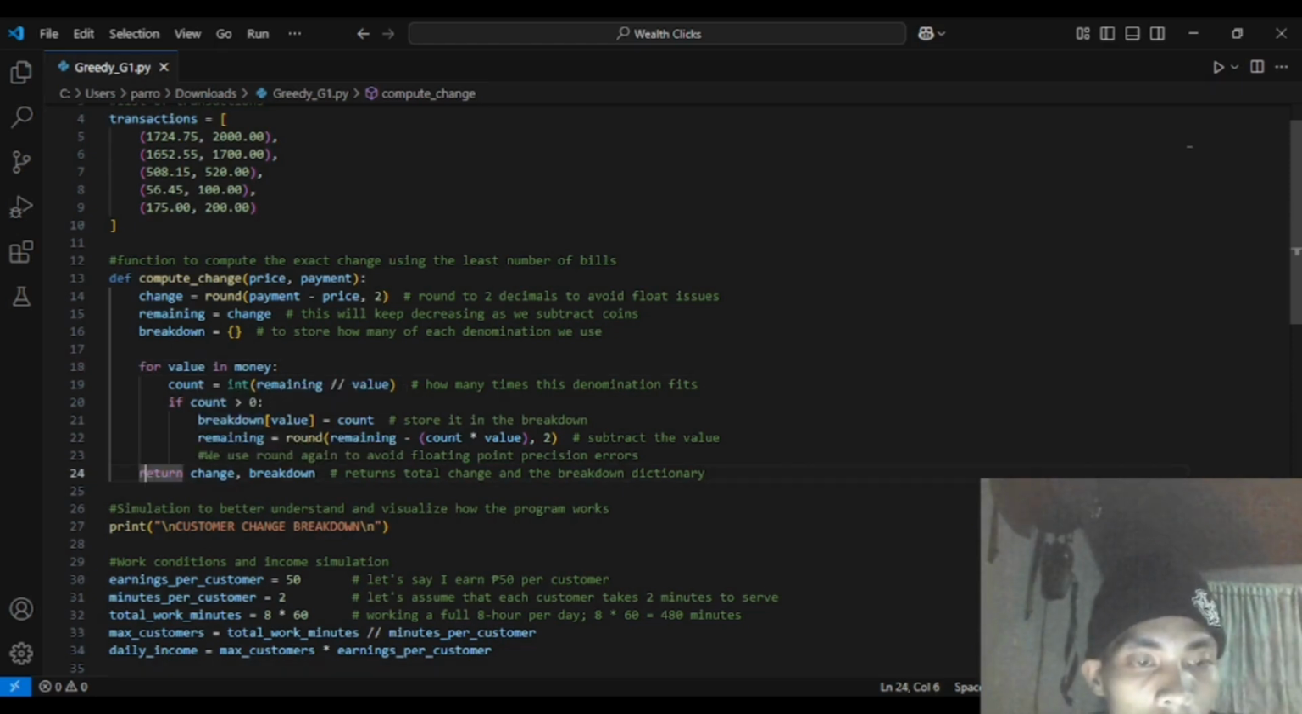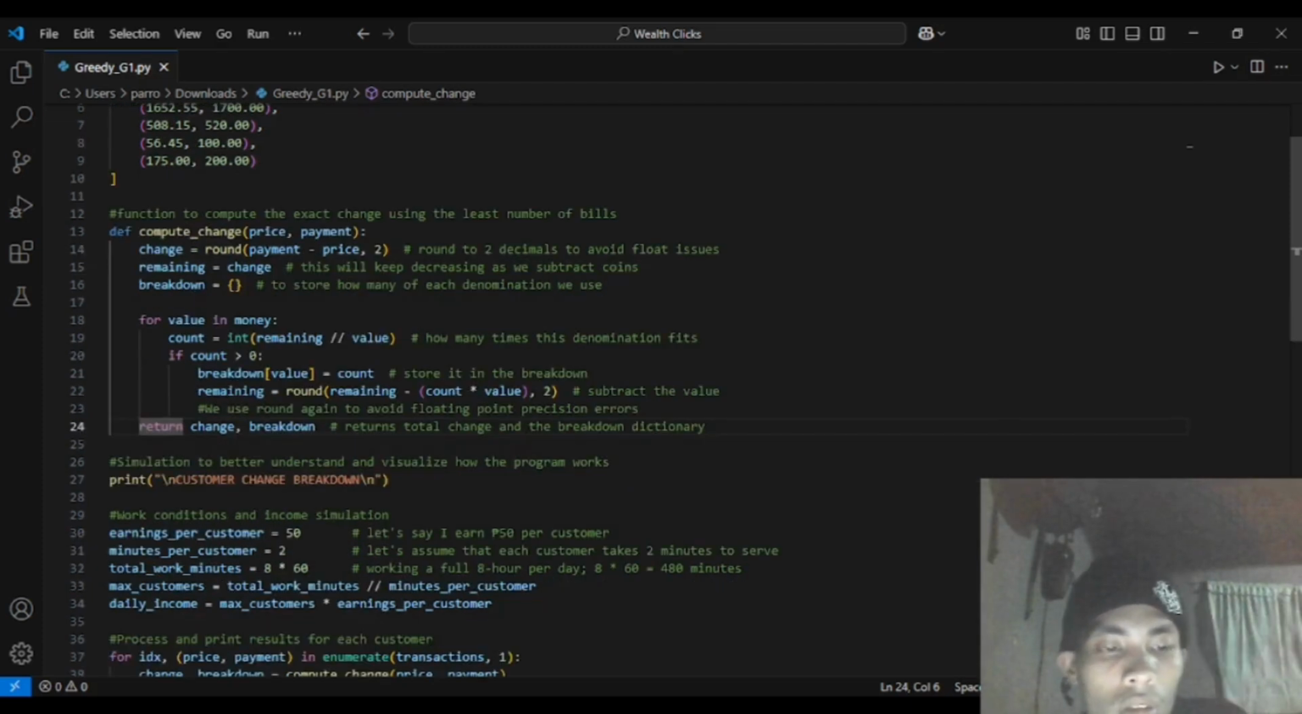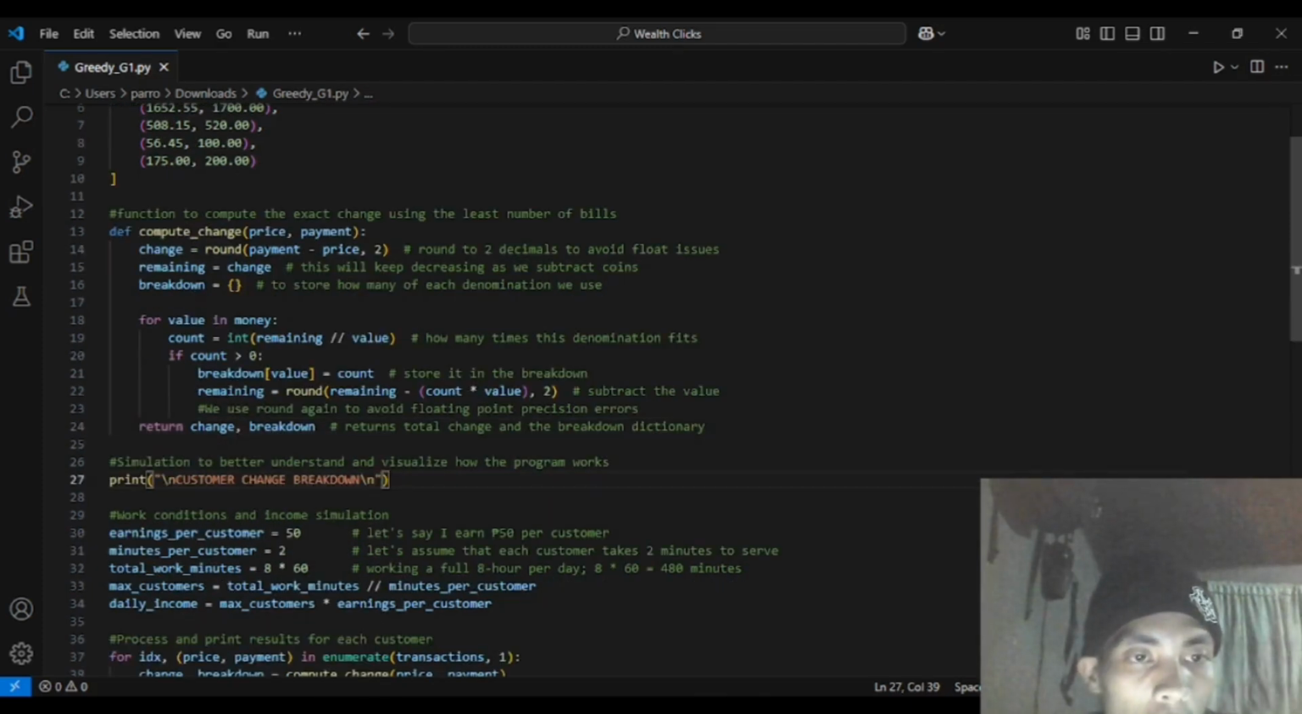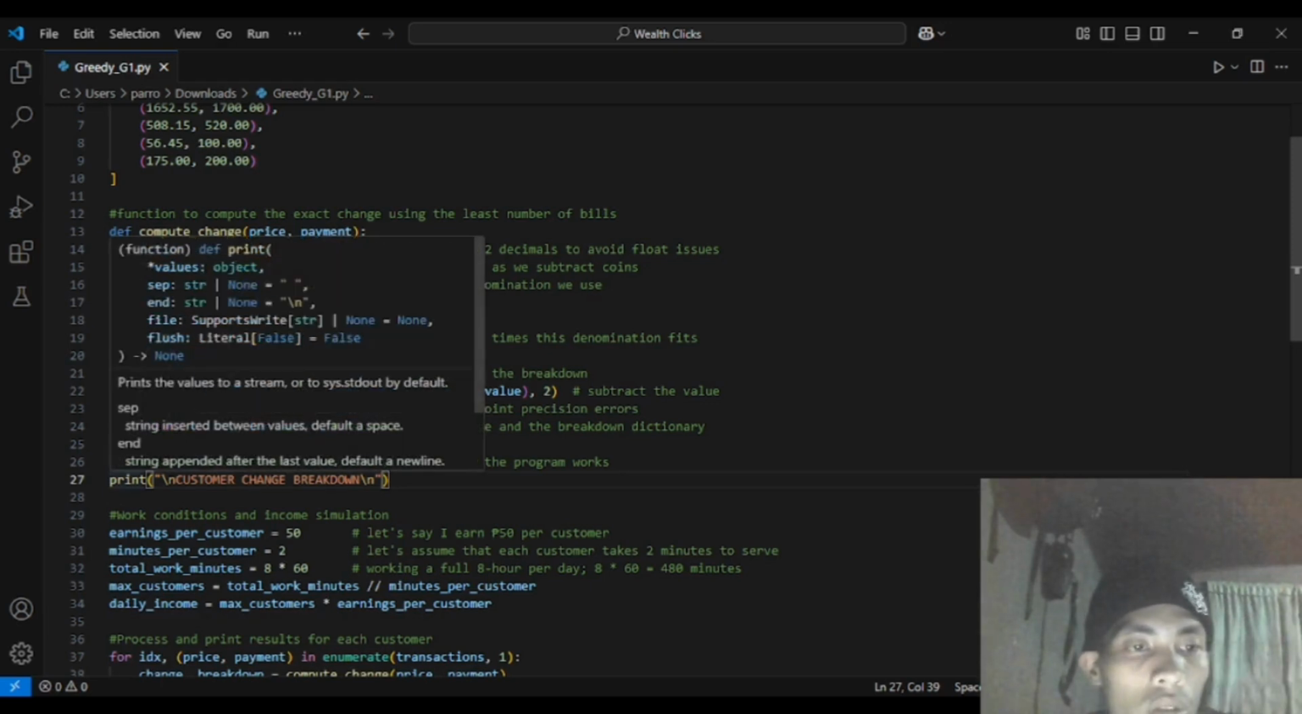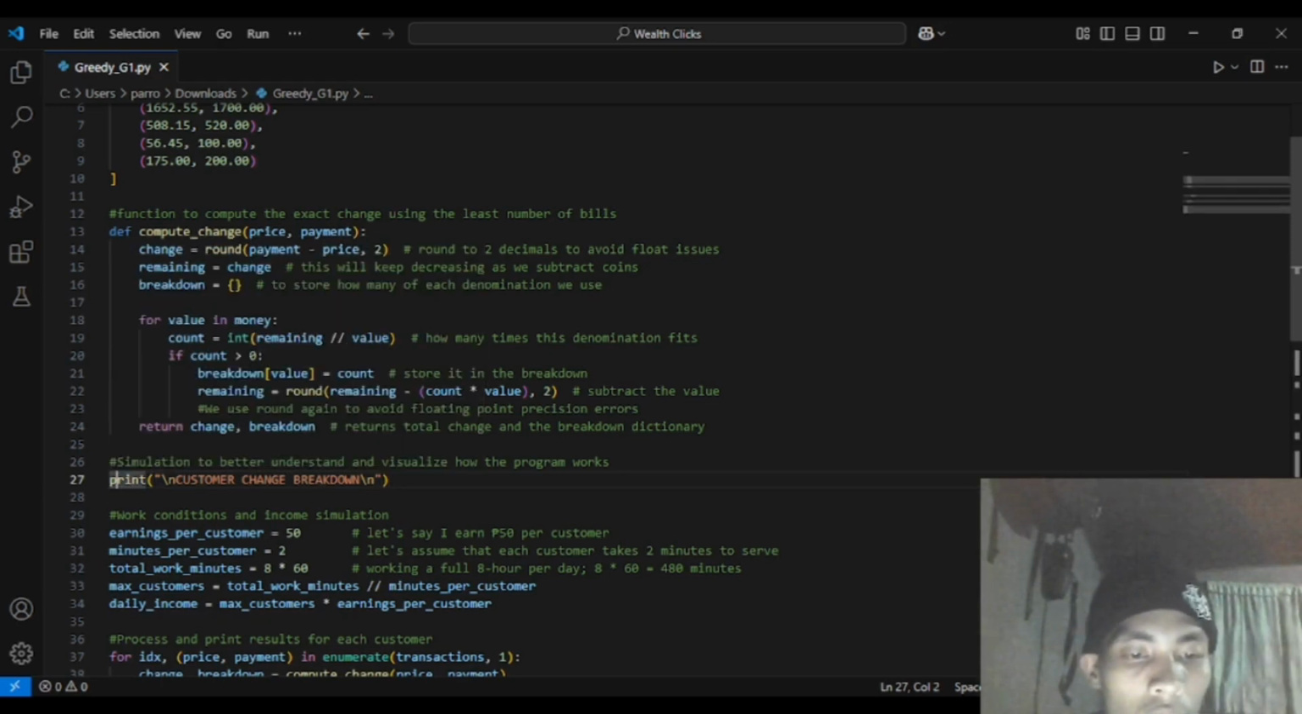After computing the full breakdown, the function returns the total change and a detailed breakdown of how it will be given using the fewest bills and coins possible. Next is the simulation to better understand and visualize how the program works. This line here prints a header for clarity before the program begins displaying each transaction result.